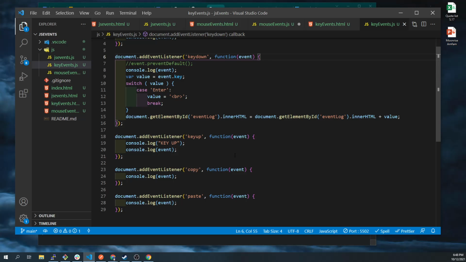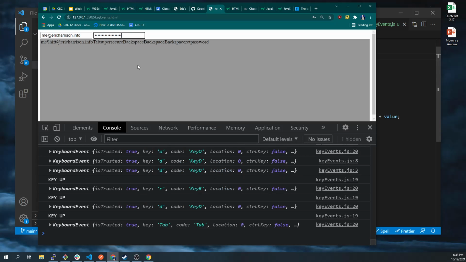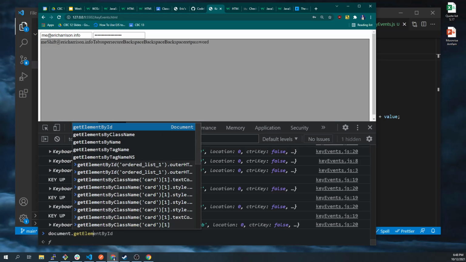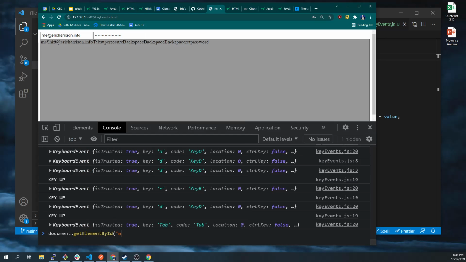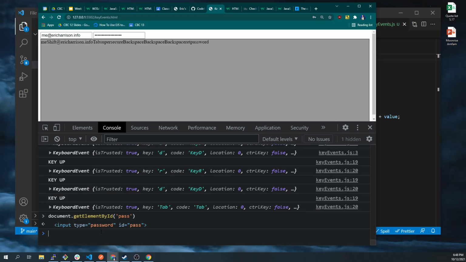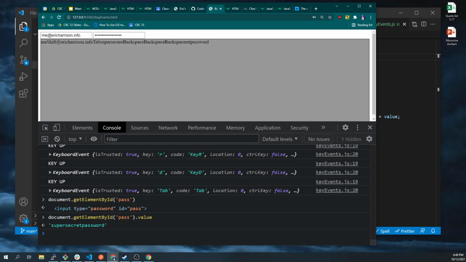So they wouldn't even need to capture the keystrokes, because otherwise they'd get all this kind of nonsense: shift, tab, something, backspace, right? They just really want document.getElementById, my, what is it called, pass? Is that it? Yeah, .value. They just want what's in the box.